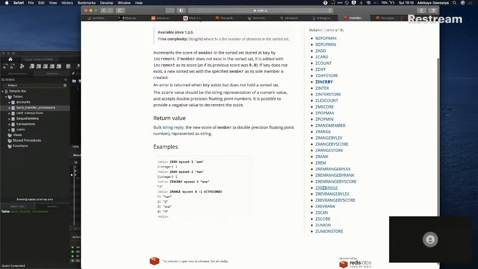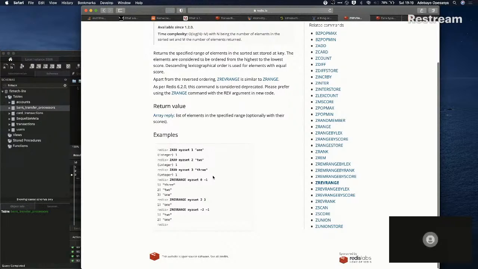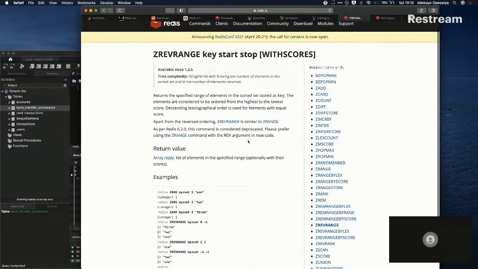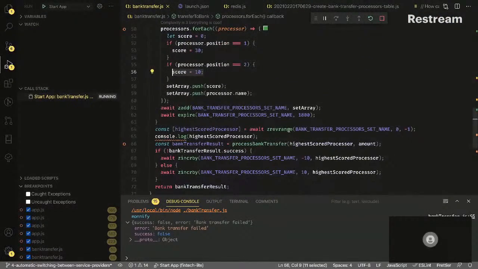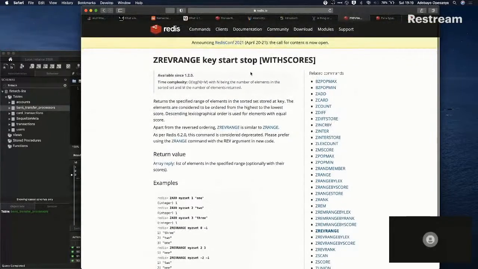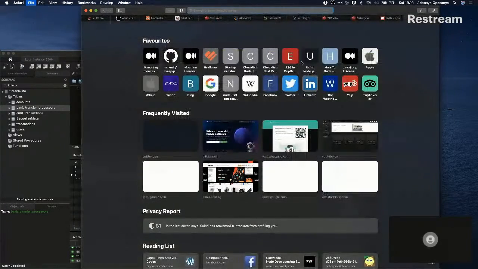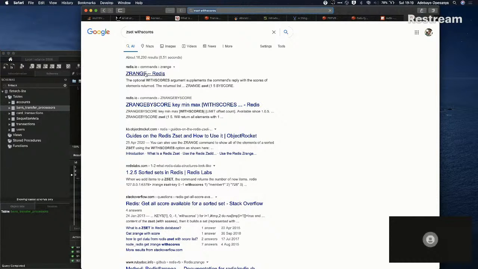ZREVRANGE. Right. Cool. Can you pass withscores? Is it this one? There's one that allows you to pass the score. Okay, no, I think it's with, come here. Let's see. Reverse the range here. Then range, and so on. Is there a way to search ZSET withscores? Going to Google it. I want to see the list with all their scores. I'm sure that's okay.